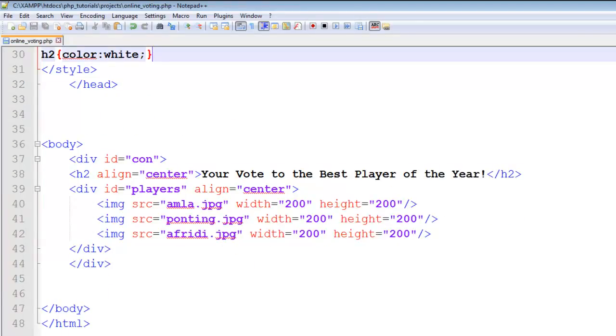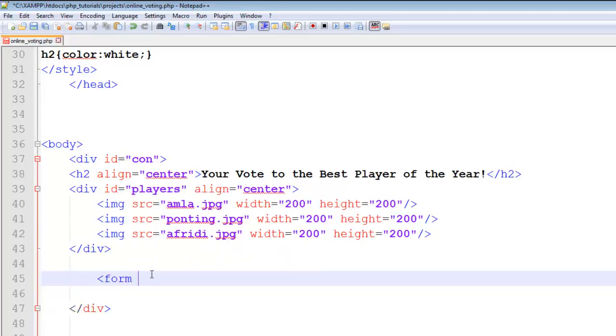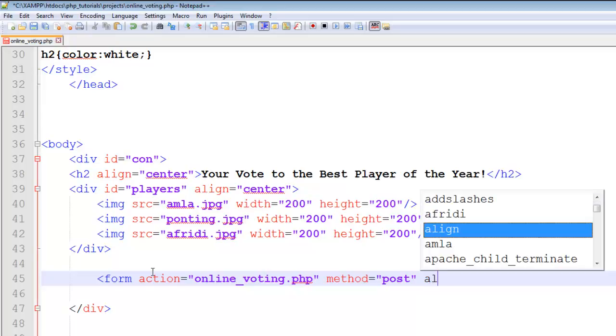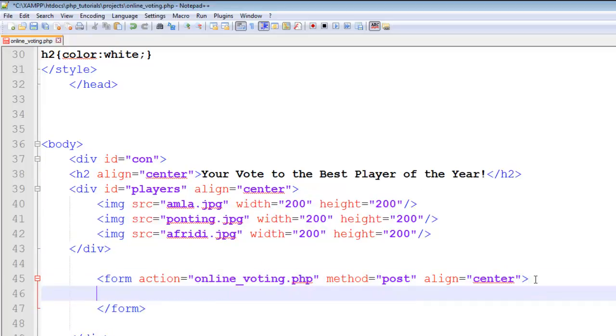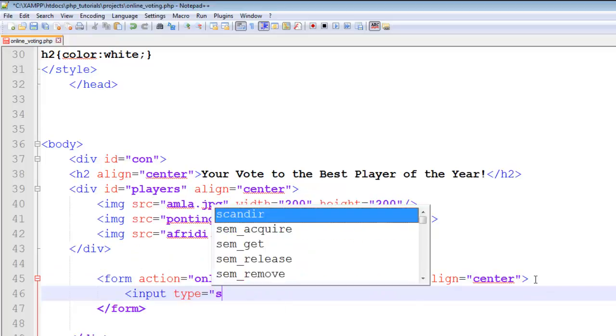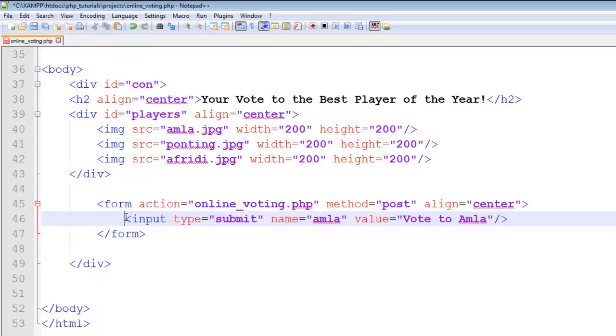Now the next thing is to add a form here, basically inside the same container but just below this div. So we'll say form action will be the same page, online_voting.php, method will be equal to post, and that's it. Align, we will make it center, and form close. We will add 3 input tags inside the form, and type will be submit. These will be submit buttons. Basically the first name will be Amla and the value will be vote to Amla. Very simple. You already know about these inputs, so it's really simple.